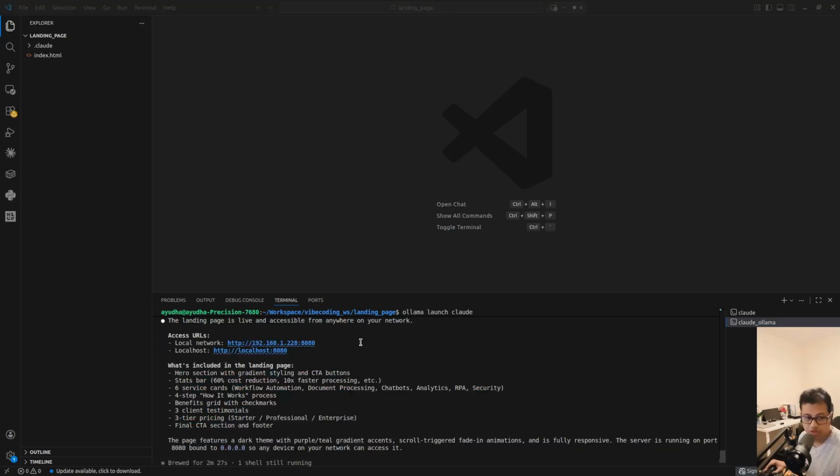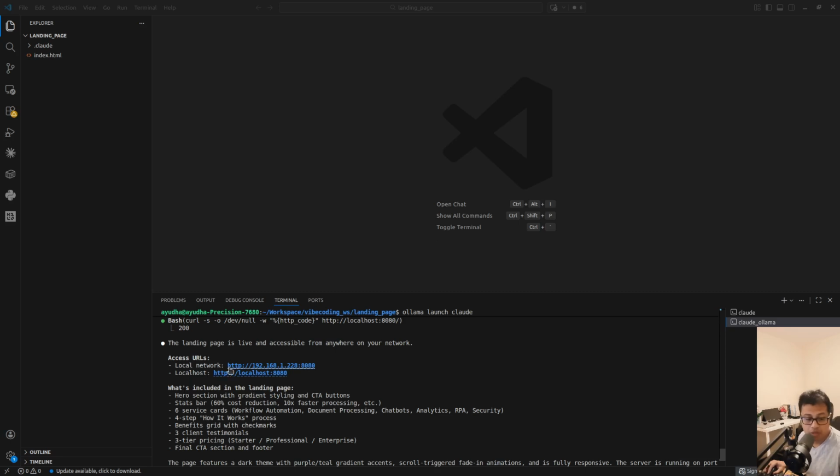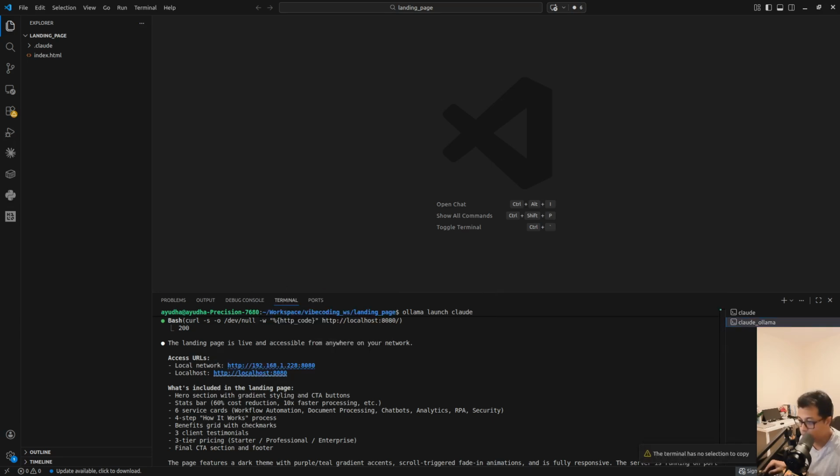Okay, it's finally finished. We got index.html, and in the background the agent is also calling a Python script to run the web server. And this is basically the link. We got two links: this is my IP address, and the second one is the localhost. I'm going to click either, it doesn't matter. I'm going to copy this and run that in my browser.